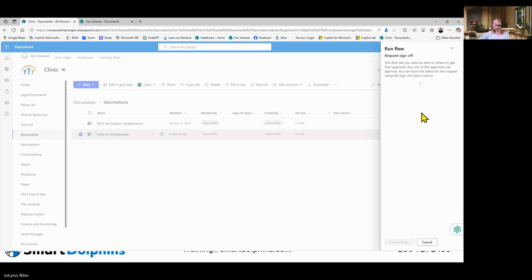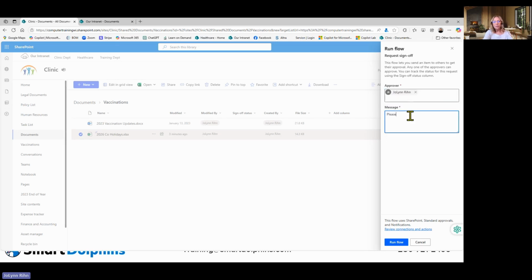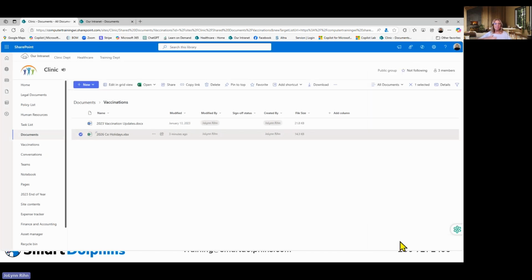Sorry. So I'm going to say that I want Jolynn to approve this, and please review this file, and I would put in what I want them to know. Okay. When I'm done, go to the bottom right, click Run Flow. This is called an instant flow. What that means is it's going to send it immediately. It's not set up on a timer. It just goes right away.